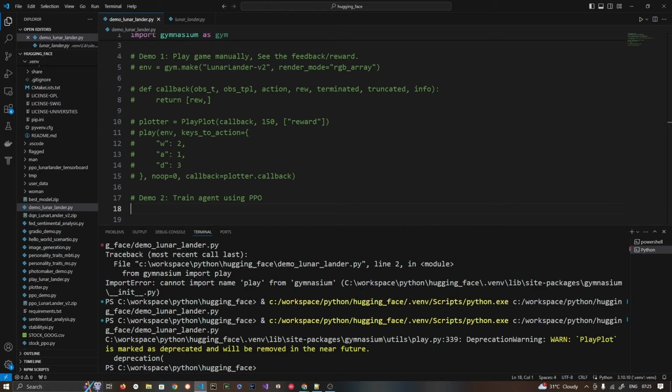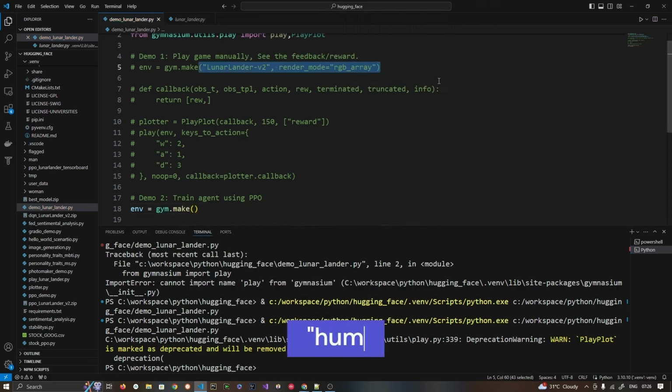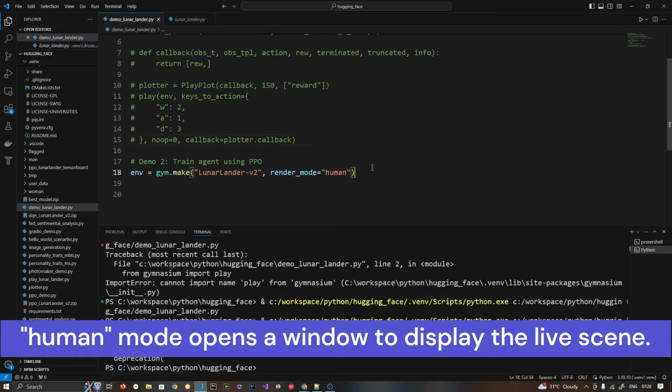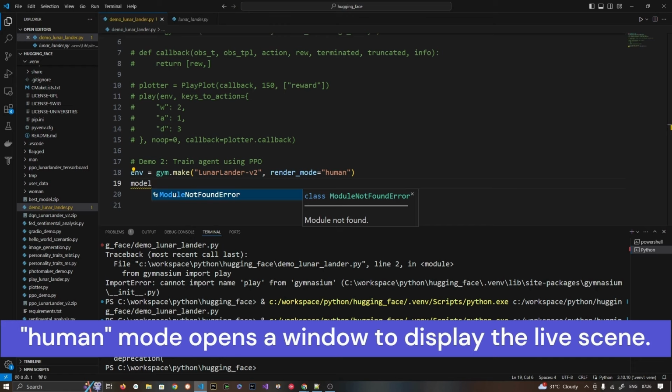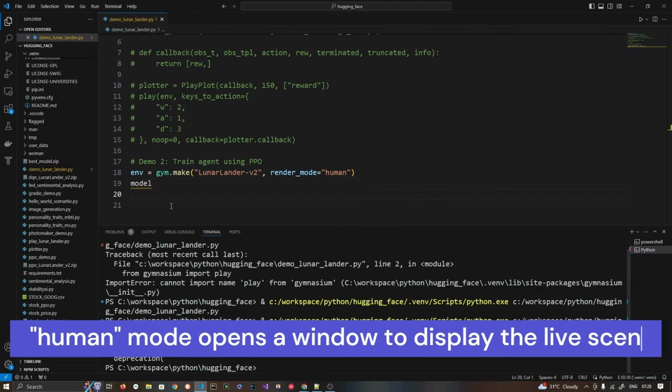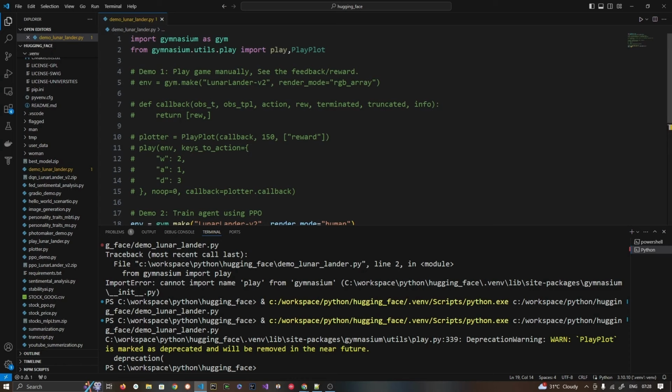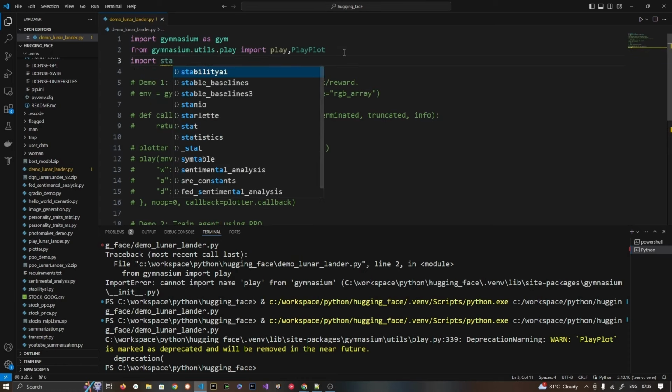Okay, so let's create the environment again. So gym.make, let me copy paste this, and I'm going to make one change here, that is human. Okay, so we'll be able to see what's going on. Second, let's train the agent. So now what we need is the PPO policy. We are going to import PPO from stable baseline 3 that we have installed here.